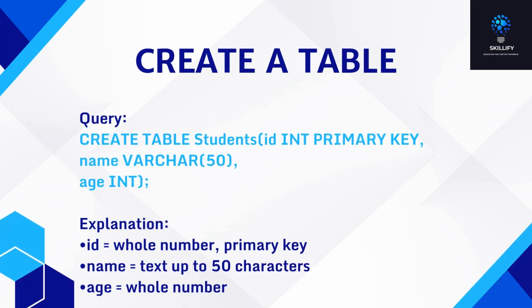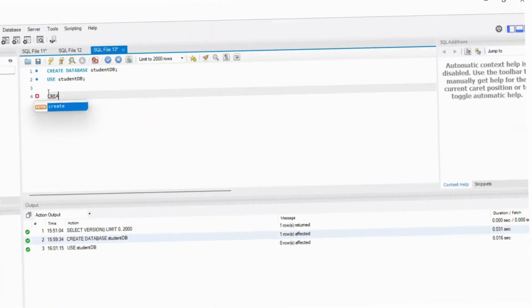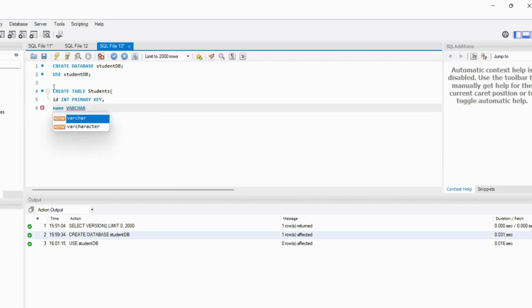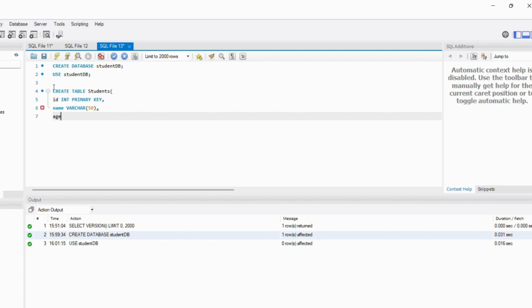Let's create a table named Students inside our database. Run this query. CREATE TABLE Students, ID INT PRIMARY KEY, name VARCHAR(50), age INT. In this table, ID is a whole number and a primary key, name can have up to 50 characters, age is also a whole number.